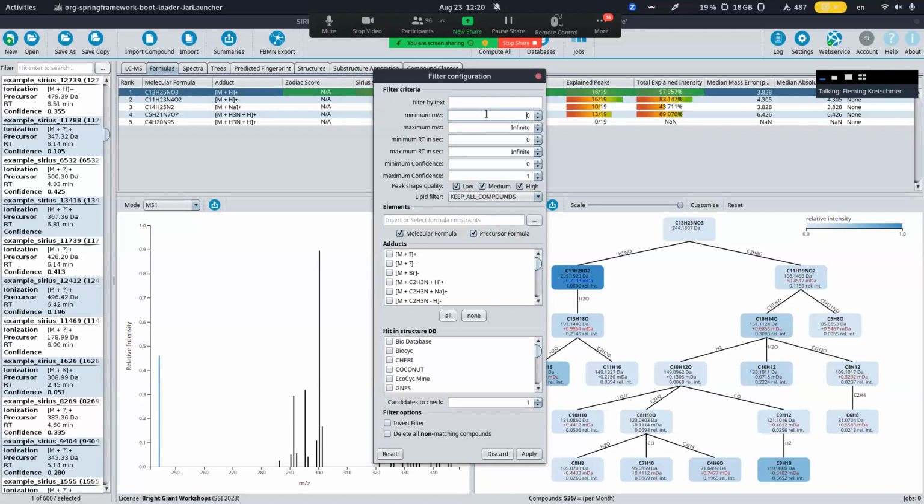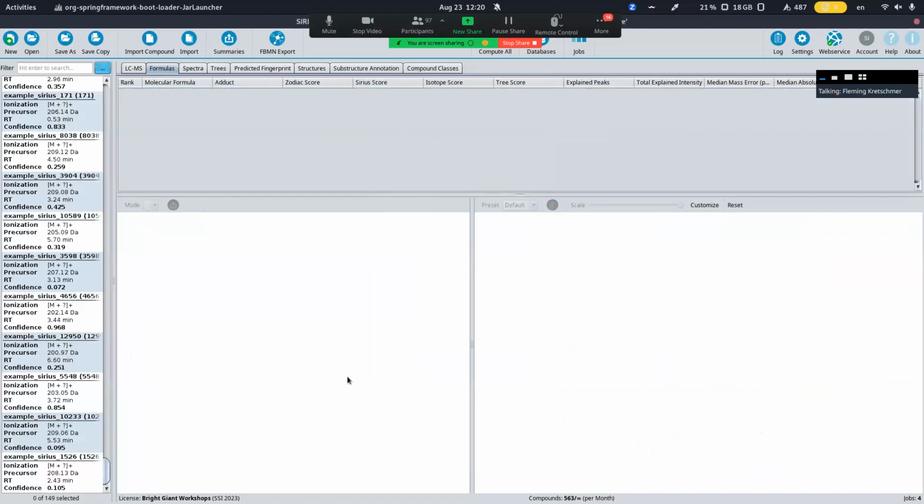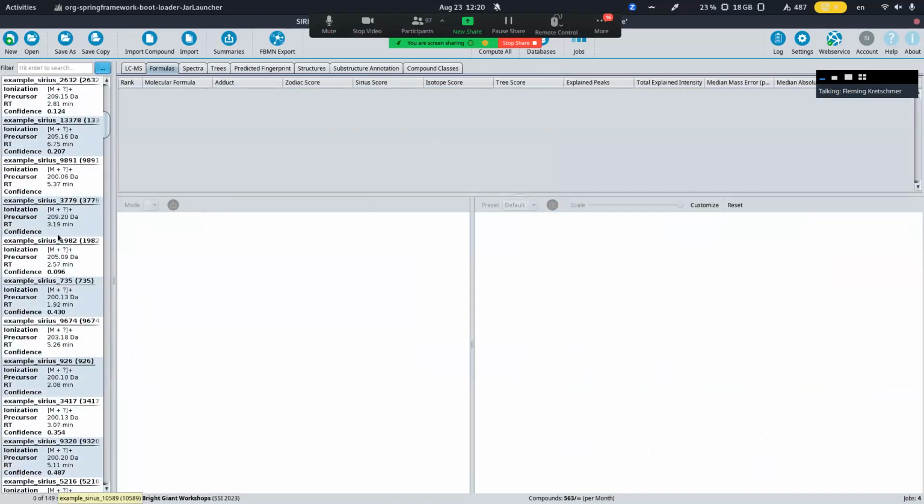So just to show you how you would do this, you could, for example, only want to show all the compounds that are between 200 and 210 MZ. So you would just make these settings here, and then you would click on Apply. And if it worked, you would see that you now have filtered down your compound view to only these compounds that are between 200 and 210 MZ.